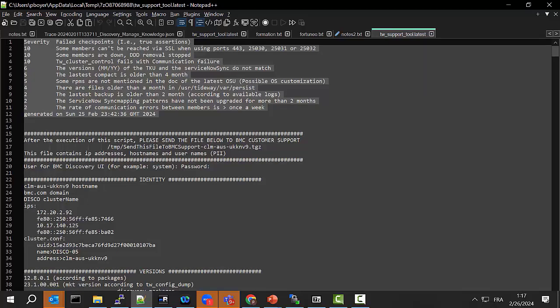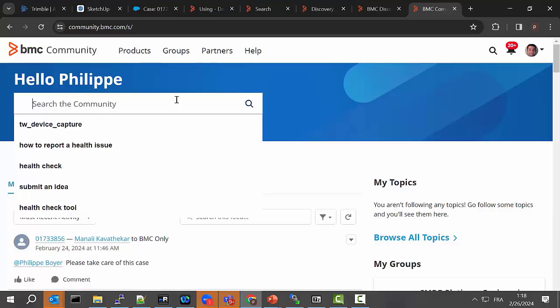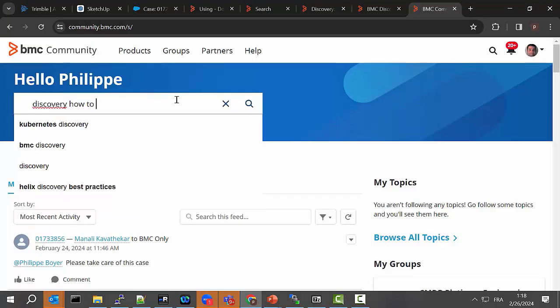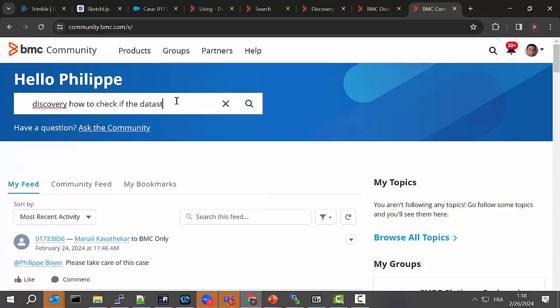This procedure is documented in our knowledge base. Search for the keyword discovery, how to check if the data store is corrupted.